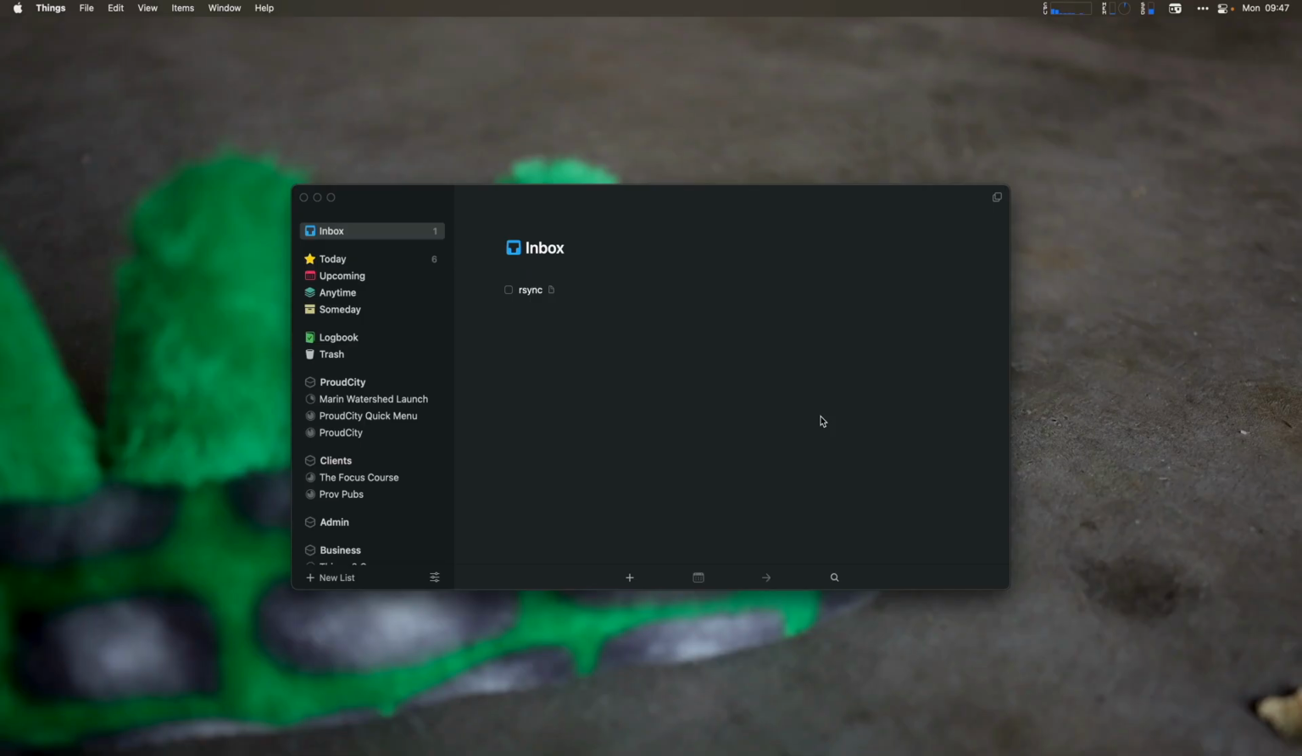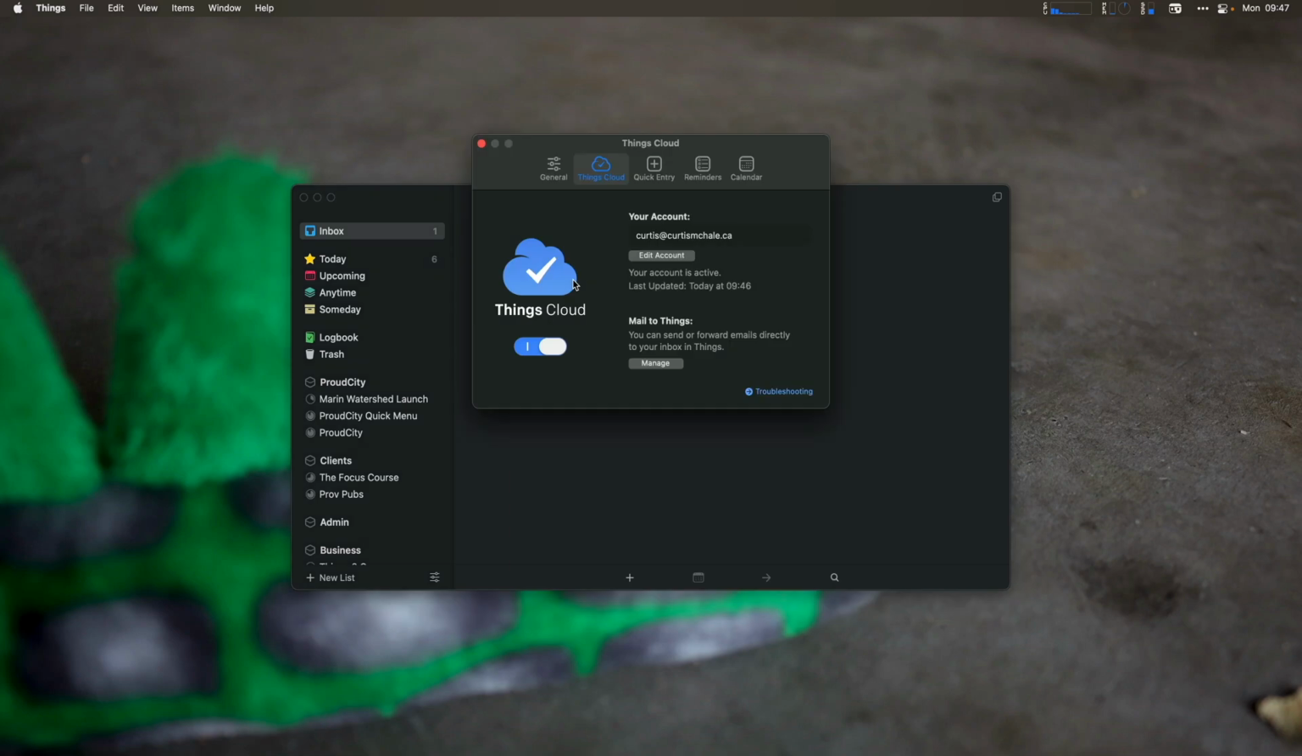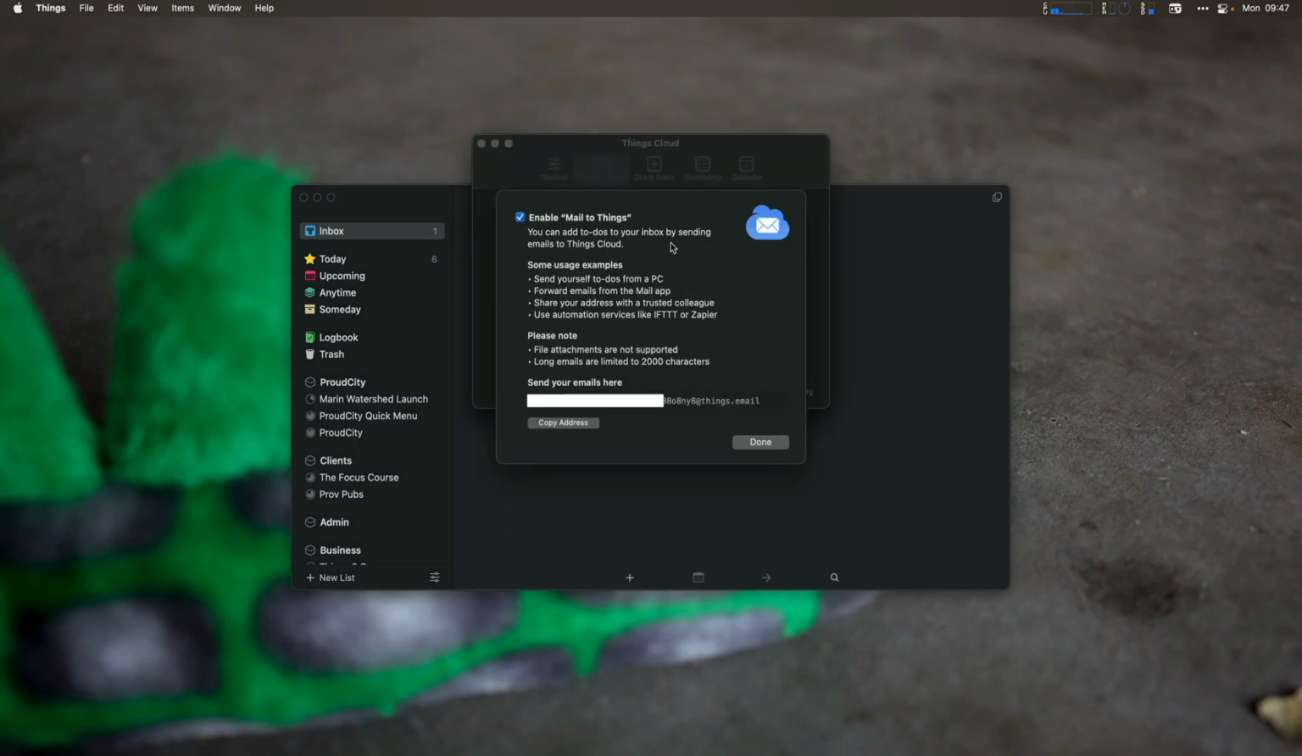Now we'll look at Mail to Things, so you can actually email tasks into Things with their service. To access that, we're going to go to our settings with Command comma, and then I can go to Manage. Under Mail to Things, and I have it checked. So this tells me some information about what I can do. I can add to-dos to my inbox by sending to Things Cloud. I can send it from basically anywhere.